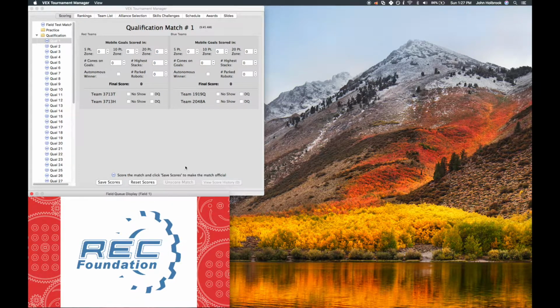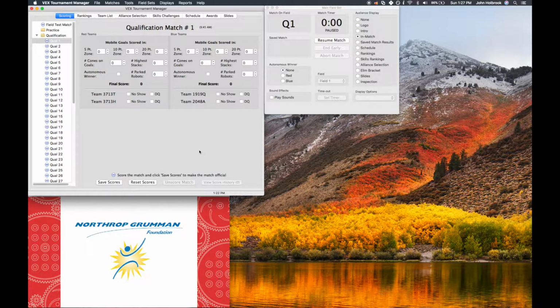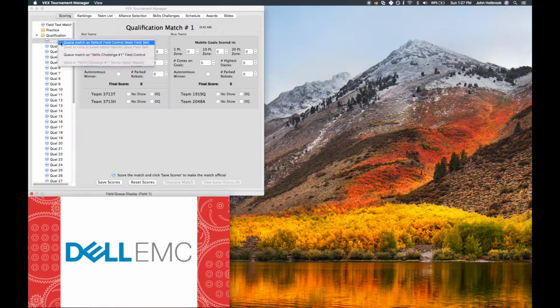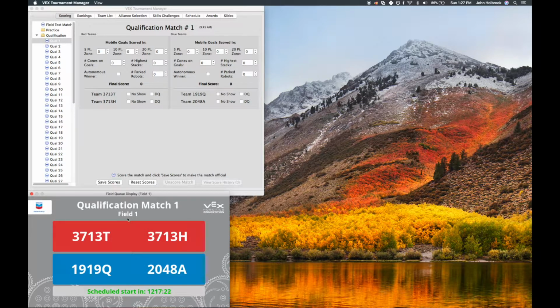Field queue displays show information about the next match scheduled on the field they're associated with. Or if there's a match currently happening, then they will show the timing for that match. So for example, if we queue match 1, which is scheduled on field 1, the field queue display for that field shows which teams are in that match and the scheduled start time. In this case, I've scheduled the matches for tomorrow, so 1200 minutes from now. But obviously if we were closer to that time, that would be more useful.